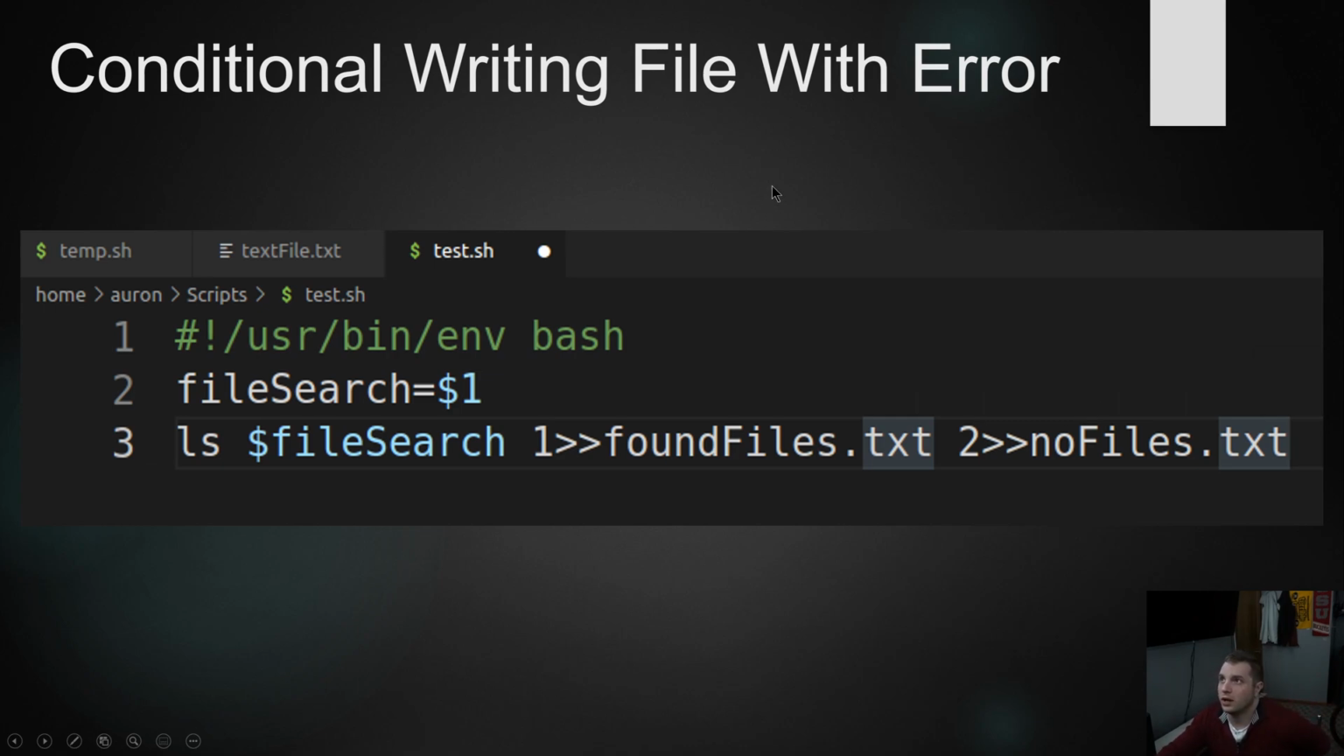Conditional writing file with error. So we tried doing this last time. We haven't gone over this yet. This is something that we need to cover again. Well, actually we did go over it, but not very well. So $1, this is passing in a variable from the command line when you actually run one of these scripts. I'll show you how to do that here in a second. But first parameter, file search, we're going to list file search. If it's found, if it's a true statement, found files.txt. If it's a false statement, no files.txt.